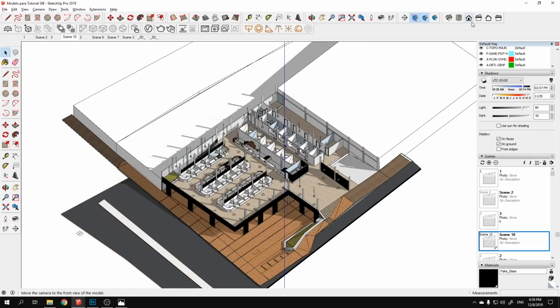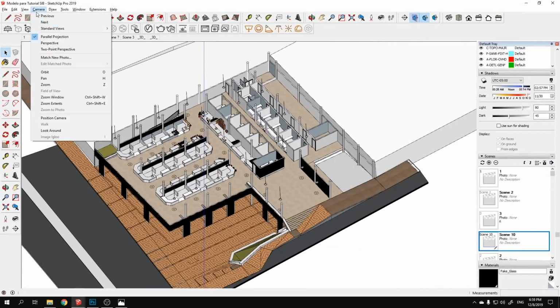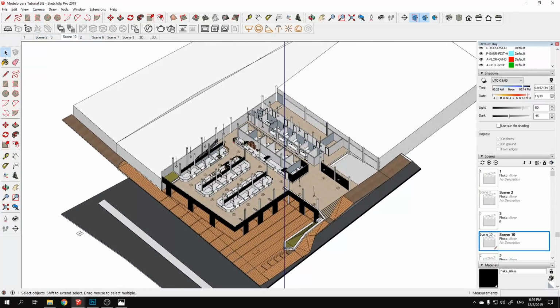So first of all, I opened this file in SketchUp. I modeled it in Revit, but I opened it in SketchUp. And what I'm going to do is export some clay base renderings. There are going to be two renderings, right? One with soft shadows and one with hard shadows.